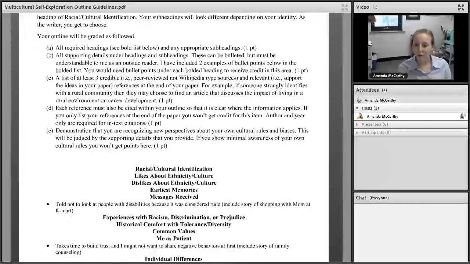At this point, I'm assuming most of you are very familiar with how to search for peer-reviewed literature. If you have questions about that, you can certainly go to the library, or if all else fails, come to me about that. And so they need to be credible. That's what I'm going to be looking for. And then they also need to be relevant.